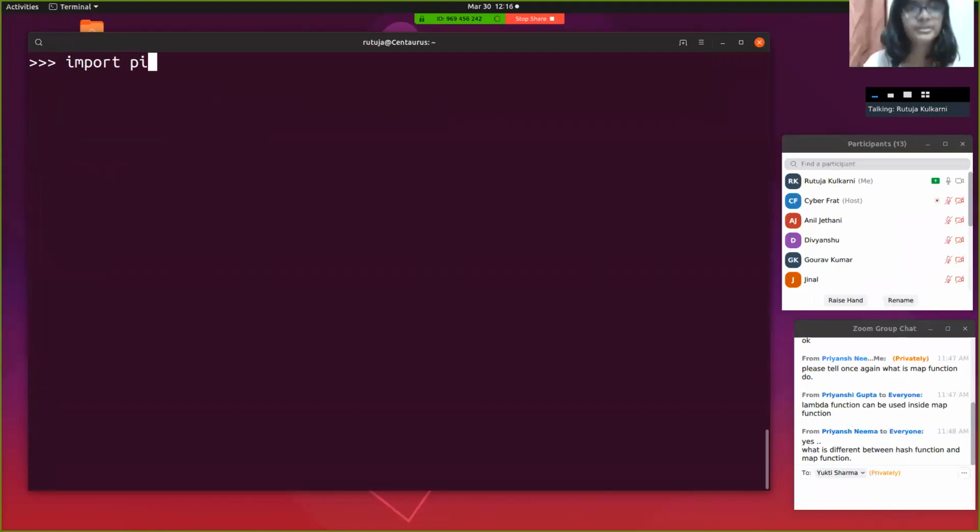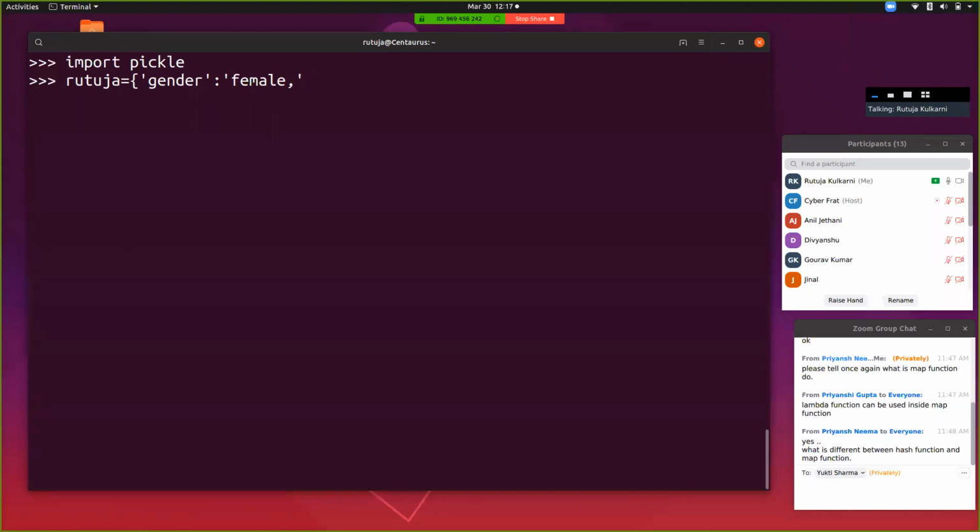I will again import pickle, and now let's do an operation. Let's say I've taken a dictionary, Rutuja, which consists of gender as female, comma. So this is, as you all know, a dictionary because we are using curly braces. This gender is the key, and it has the value female. The second key is age, and its value is 20. Closing it.